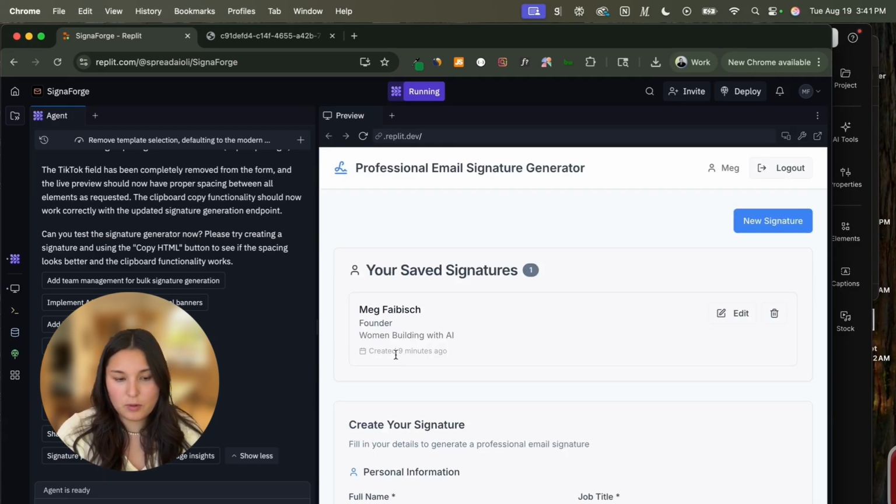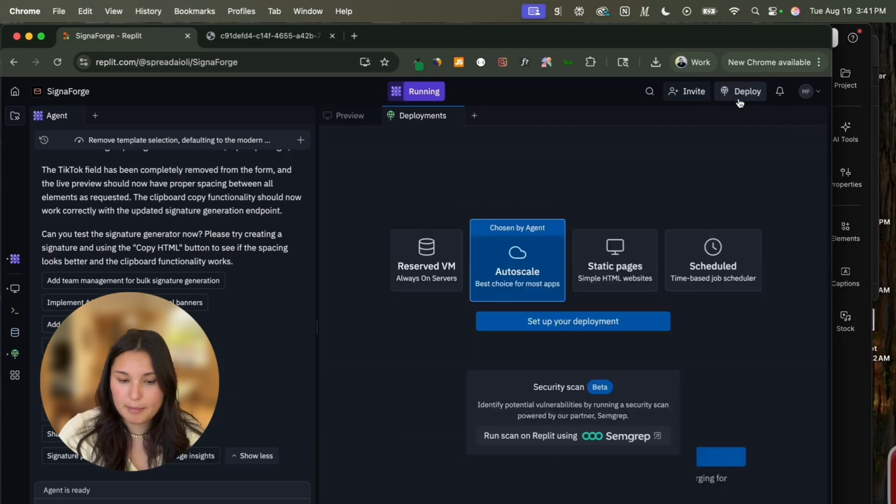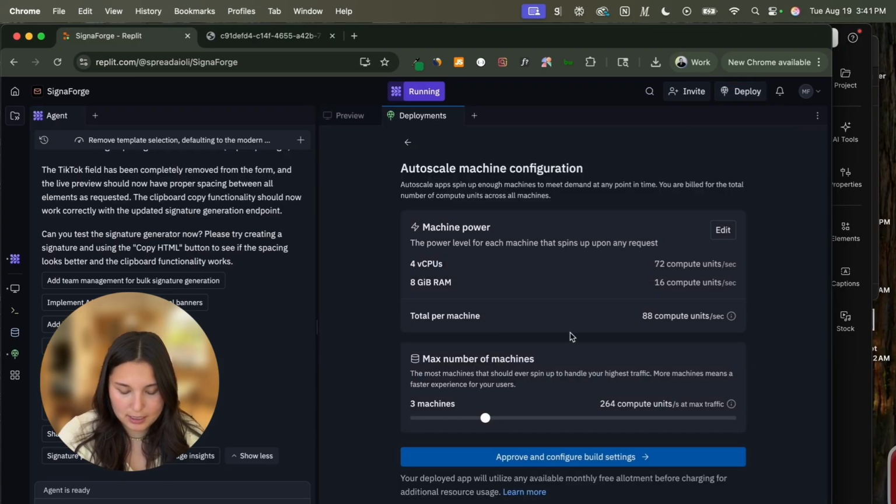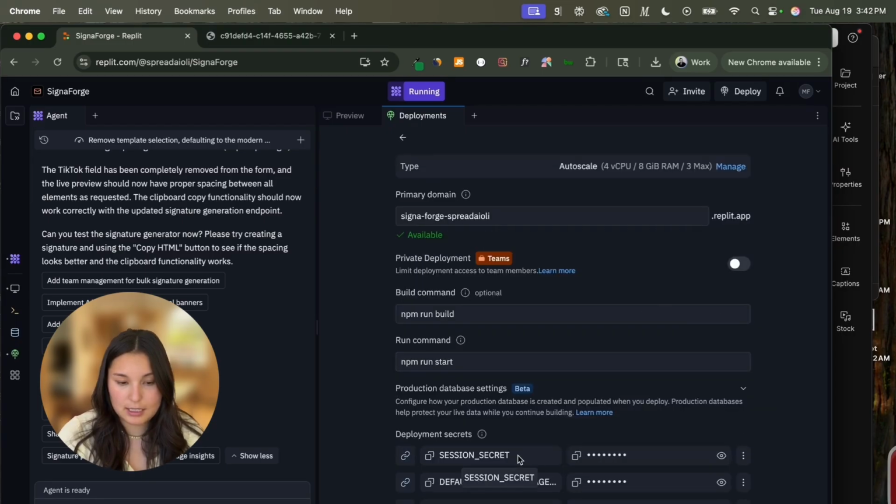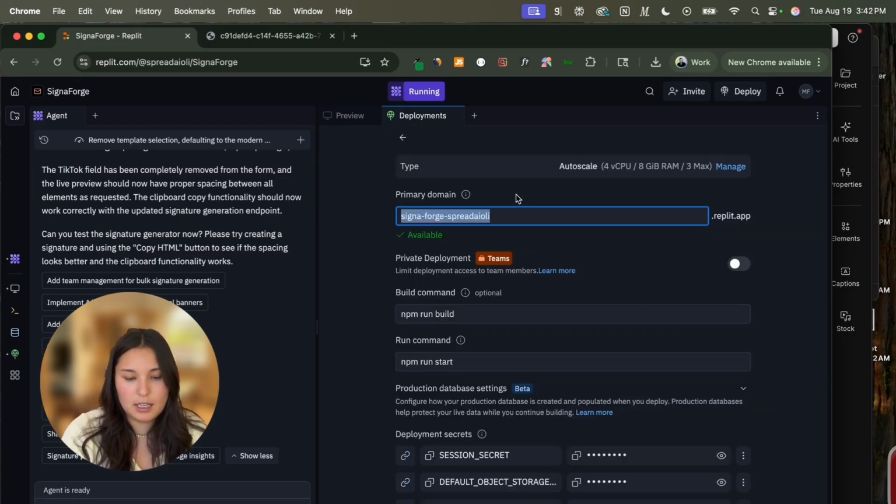So I do want to just show you that you can deploy the app, meaning make it accessible to other members in your team by pressing deploy. And here I'm going to say approve and configure build settings. And this is our primary domain. I'm just going to call it email signature generator. That's already in use. So I'm going to say WBAI, which is my acronym for the company that I founded, Women Building with AI.